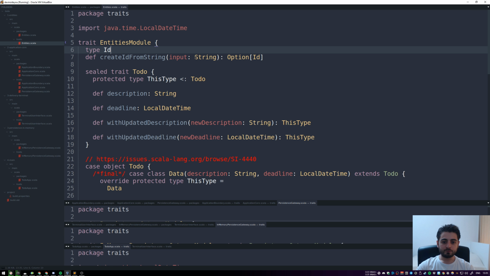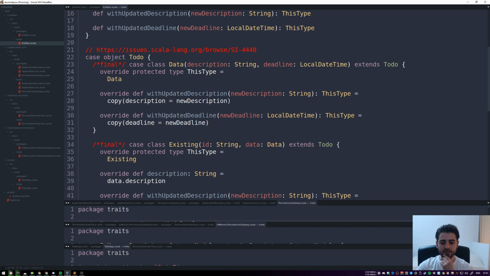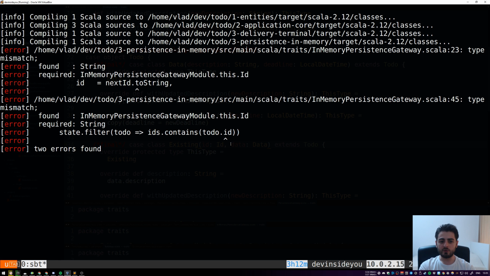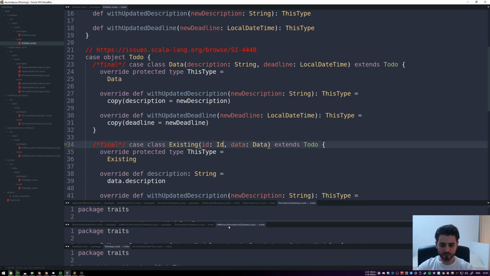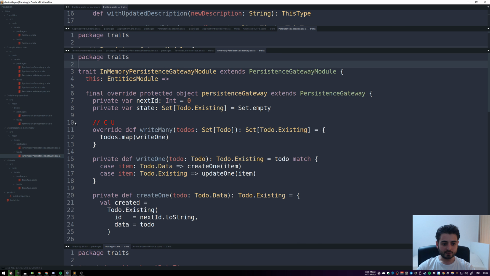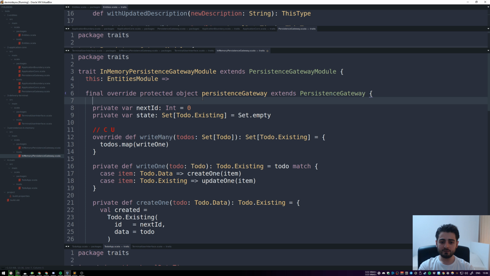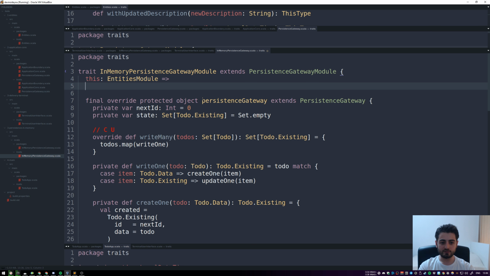So actually, let me not do this. Let's have it. Fine. Let's have it. Okay. So now over here, instead of the ID string, we can say we're going to use this ID type, whatever it is, right? And we have to keep going through the whole cake and replace it as well. So in memory persistence gateway line 23 over here, we're saying next ID dot to string. We don't need to convert it back to string, right? Because next ID is already the type that we need if we do this over here, right?